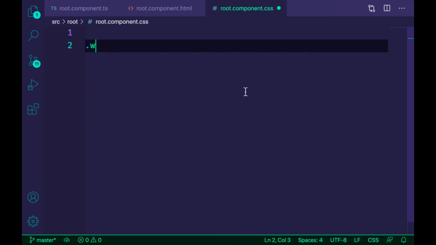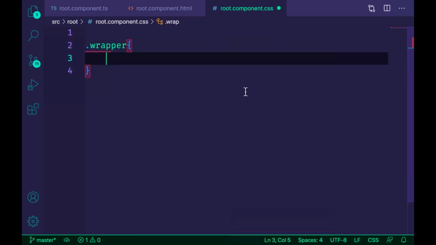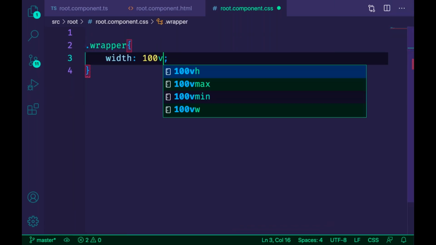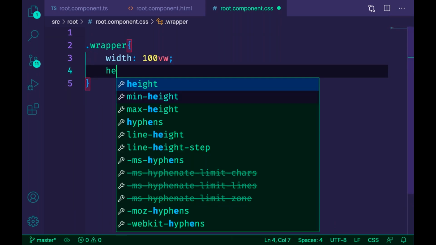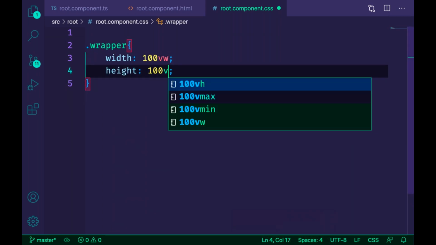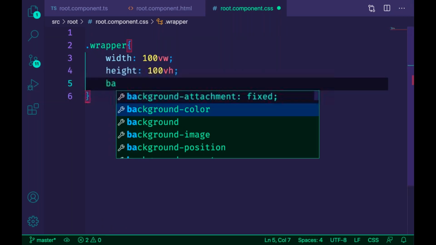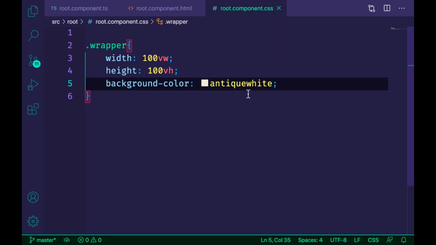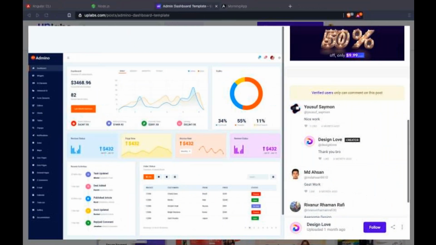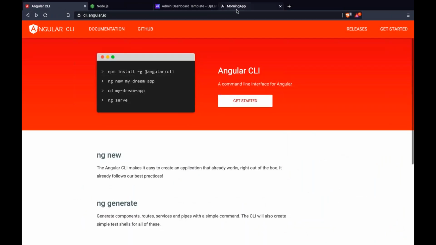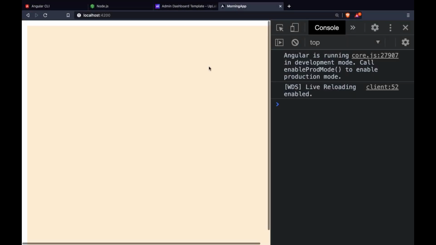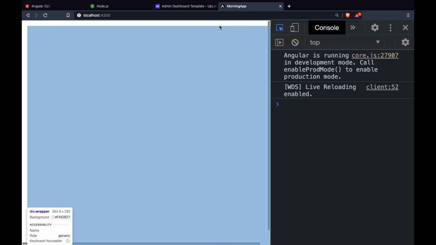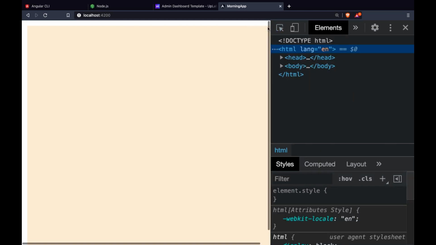So in the CSS, let's say wrapper. Width will be 100 view width, height will be 100 view height, and let me give one background color, something like antique white. Let me check it. Cool. So there is something right now, but do you know why I have these margins, this gap here?